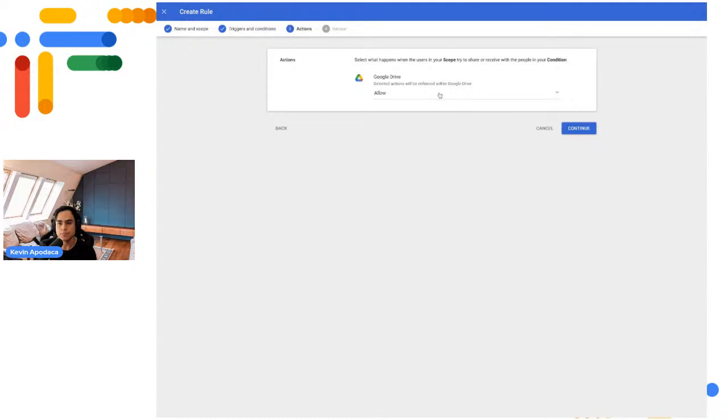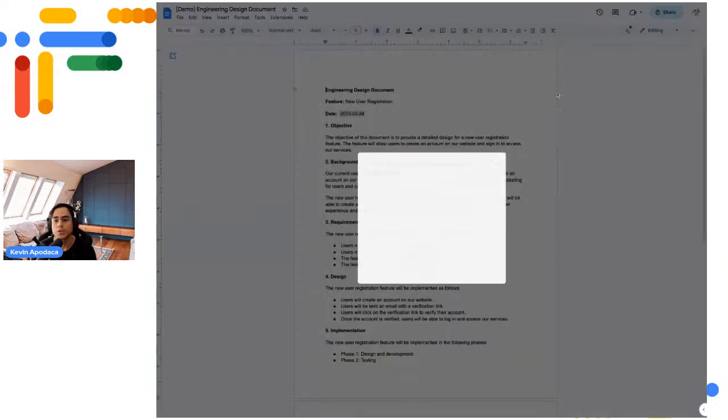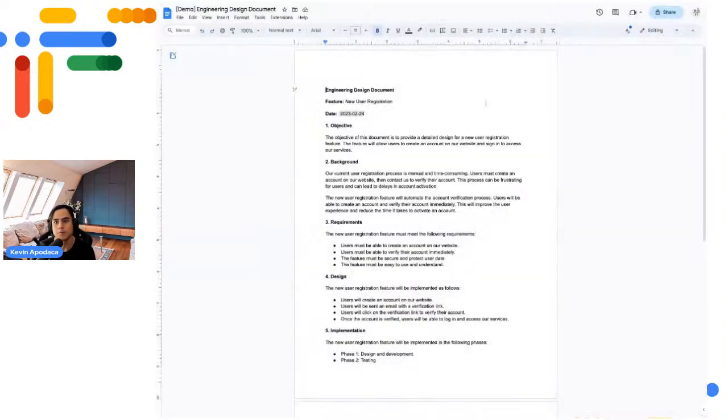Hit continue. And the actions are pretty straightforward here. We could either allow that sharing to happen, we could allow it with a warning, or we could block that from happening. So if I'm a user and I'm working on my engineering design document internally, which has internal only information, I should not be able to share that document to people in marketing or anybody with a Google account. That should only remain available to the engineering team as a whole.